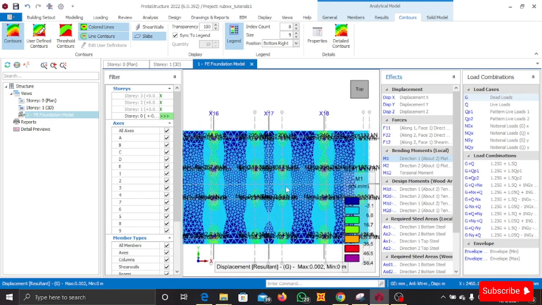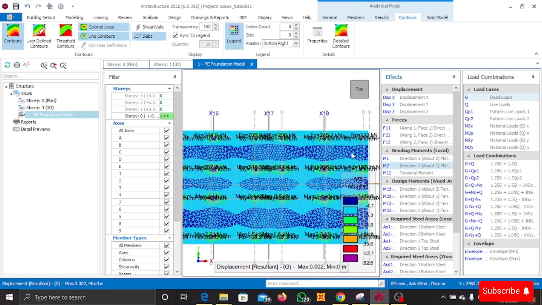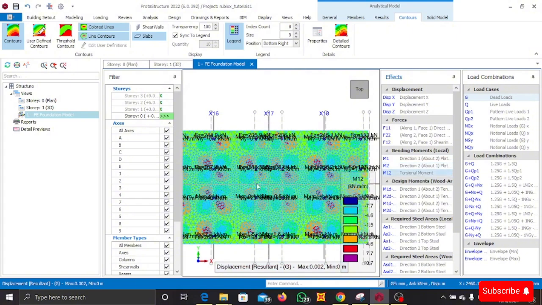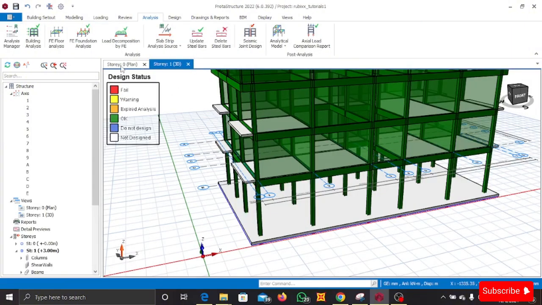This is a legend to know the maximum and minimum displacement for moment M1, M2, and M12 for the torsional moment. This legend helps us know the contours and how the raft slab behaves under certain loading conditions. I'm going to do a tutorial to explain what these contours really mean, but for now you can just leave this and end it. We can come back to your story plan.